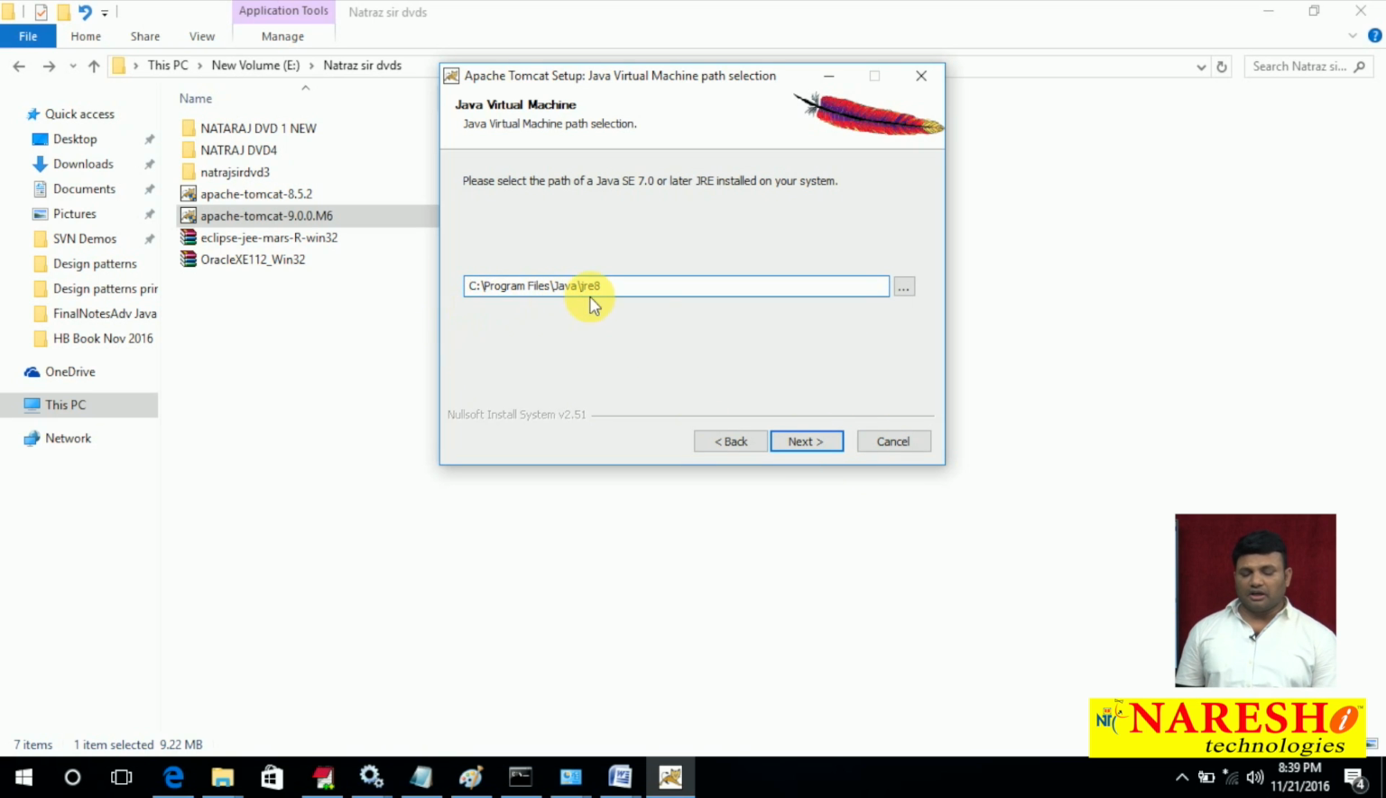Yes, luckily it is picking up the JRE that is installed in your computer. It is not compulsory that you choose JRE 8, you may even go for Java 7 and higher version. That's what I said, Tomcat 9 is compatible with Java 7 and later version. Most of the time it will pick up automatically, but if it is not picked up, you have to choose that JRE folder which resides parallel to the JDK folder.